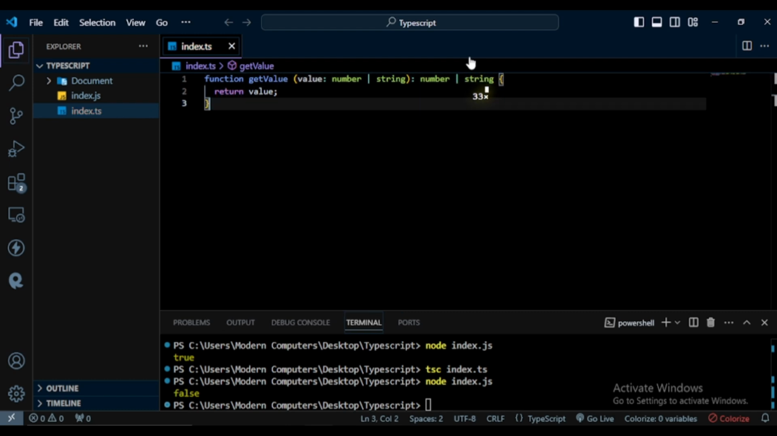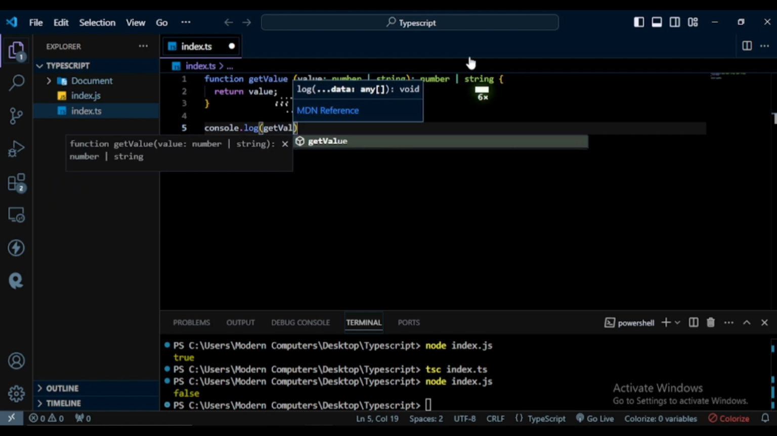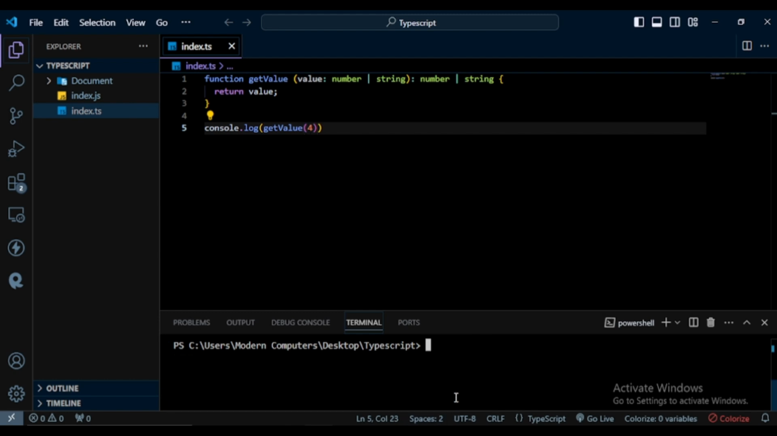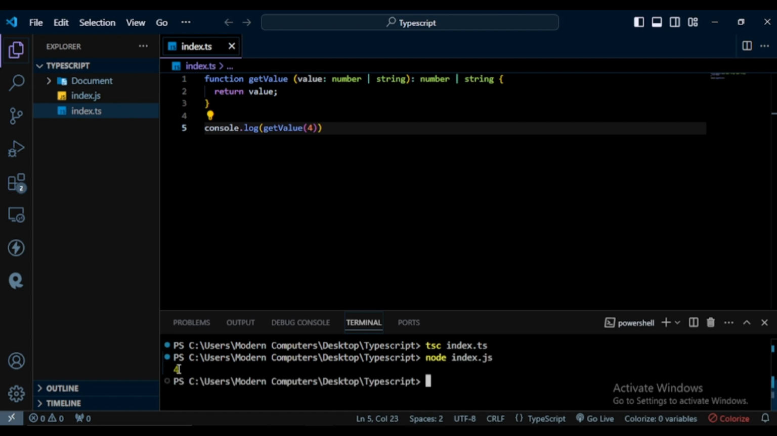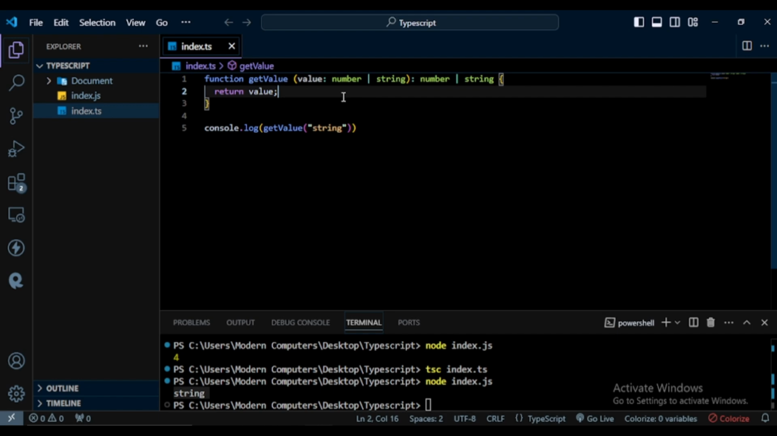Okay, and after that I invoke this function. I write console.log, and here I use getValue, and here I pass a 4. Save the file, clear the terminal. Now convert this into an index.js file. Now run the index.js file, press enter, and you can see I get a value 4. So 4 is a number value. Again I change this value to a string, save the file, convert into an index.js file, again run the index.js file. Now you can see I get a string value. Okay, so like that you can return a different type based on the input.